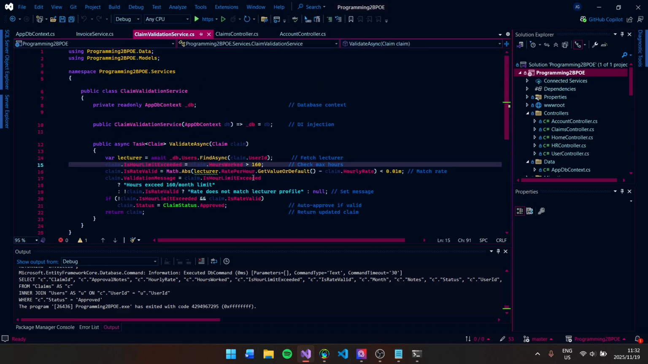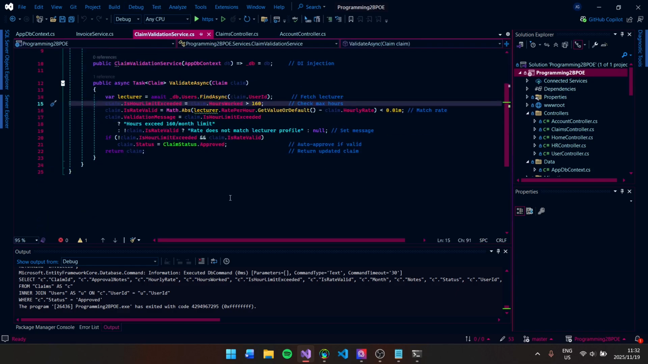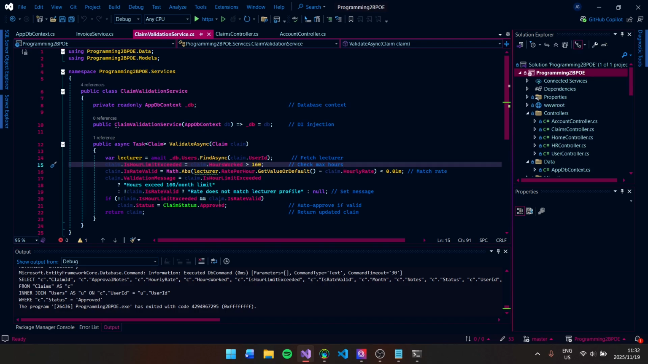Next up is our claim validation service. Not a lot of code here, as you can see. Just what I said earlier, it checks that the amount of hours worked in a month is less than 160 hours. If it's more, then the claim automatically gets sent to a submitted pending status. And then, as you can see here, we have a very fine matching rate for the hourly rate of a lecturer. And here are our output messages that get sent to the database admin as well.